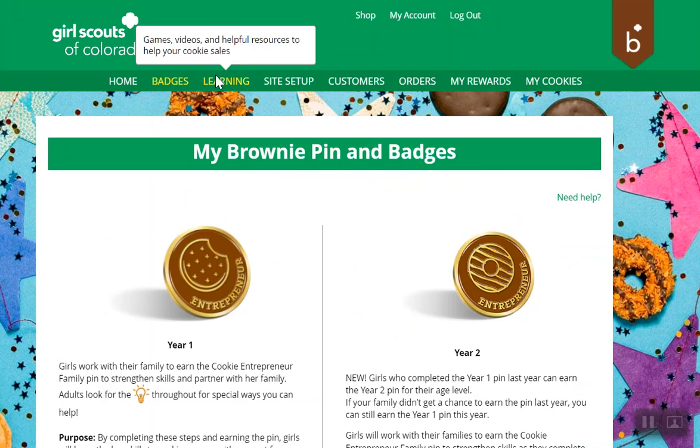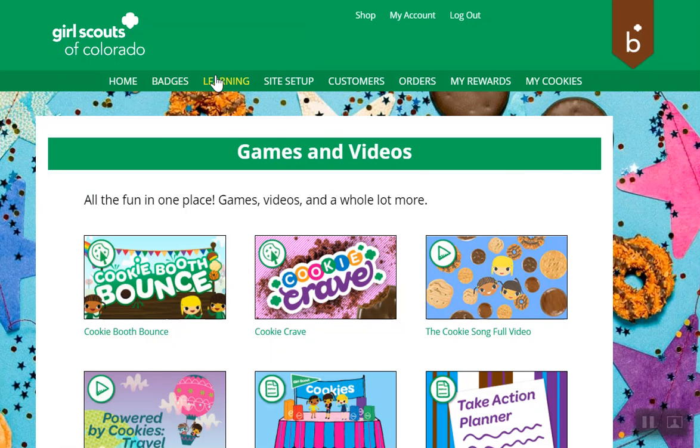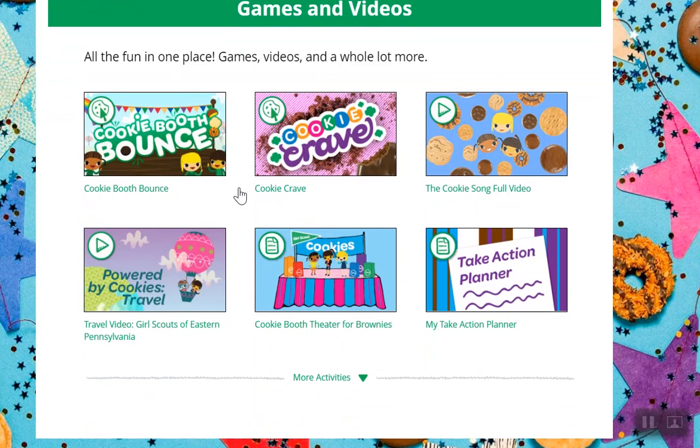There's also a tab with learning. It does have several games and videos on it that are useful for different ages. They do vary by age. There's a great little cookie song that helps new Girl Scouts learn a little bit more about the flavors of cookies. There's some videos that show other girls using their cookie money to do take action projects and travel videos, a fun little cookie booth theater for daisies and brownies as well.